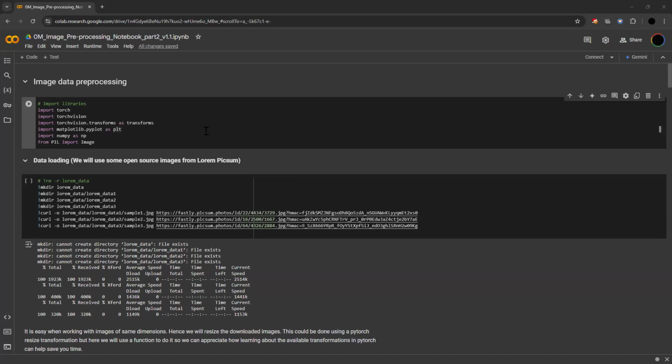Data processing for image datasets. If you've seen the previous recitation videos, we spoke about the dataset class and the data loader class, and we also spoke about how to do data preprocessing for audio datasets. Now, this is going to be data preprocessing for image datasets.